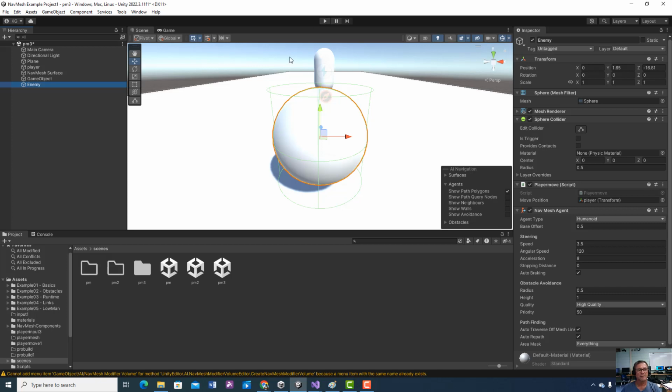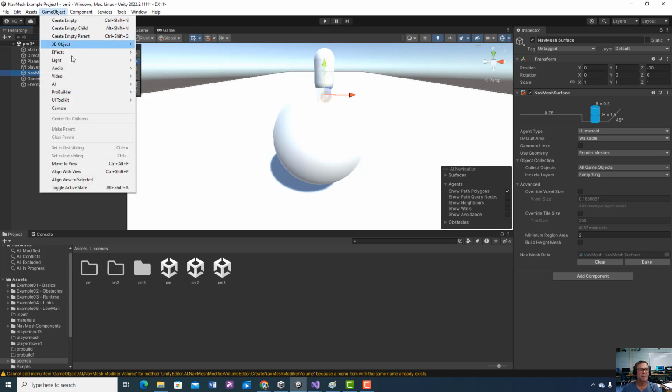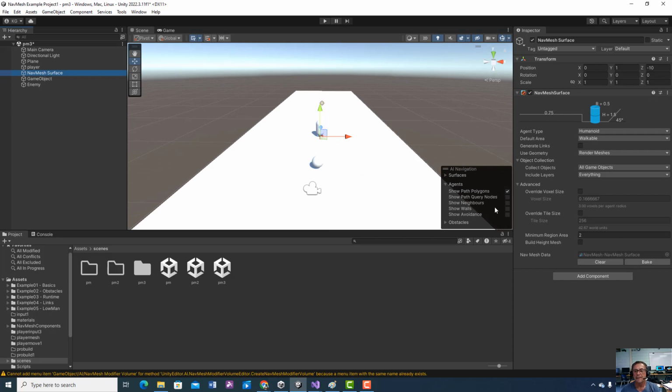So you want to download those, and then we're going to put a nav mesh surface on our ground. So we're going to go to game object, and this may vary from where you see it. Sometimes it's here, sometimes it's down here, but under game object, AI, nav mesh surface. So I already have one. It looks like I've turned the surface off, so I'm not looking at it. Once we click on it, we can then see that nav mesh surface. There it is. And make sure you bake it.